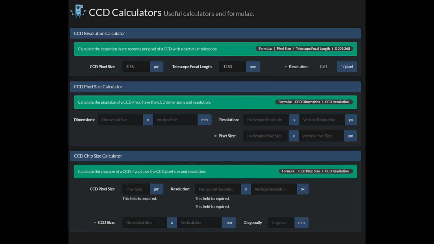So the formula is pixel size over telescope focal length times 206.265. You can see the formula that's used on the upper right and just calculate it for yourself if you want. But those variables yield a resolution of 0.61 arcseconds per pixel.